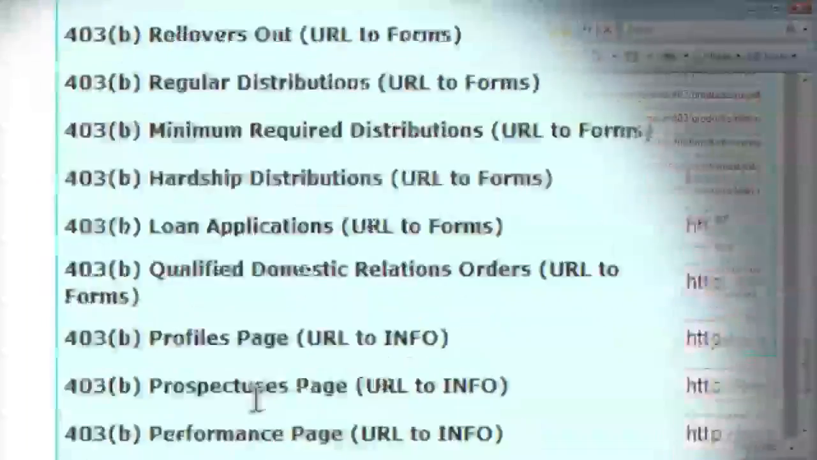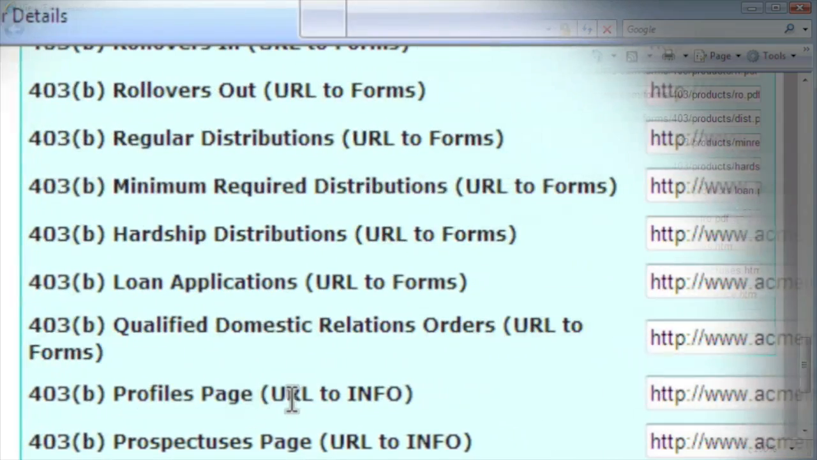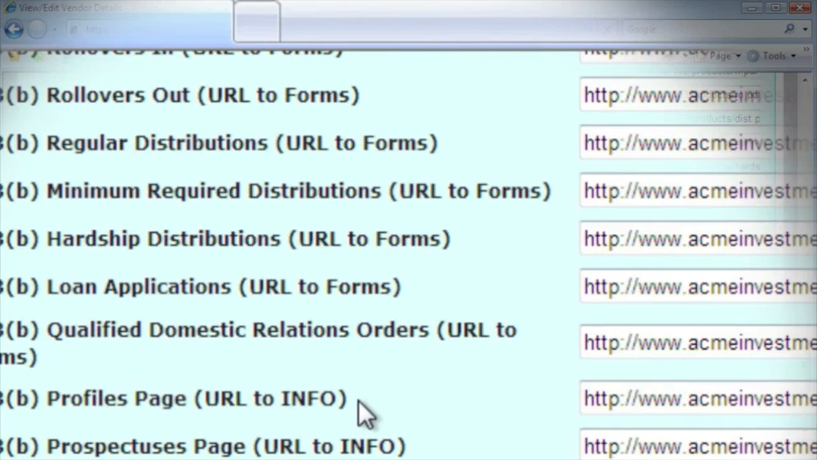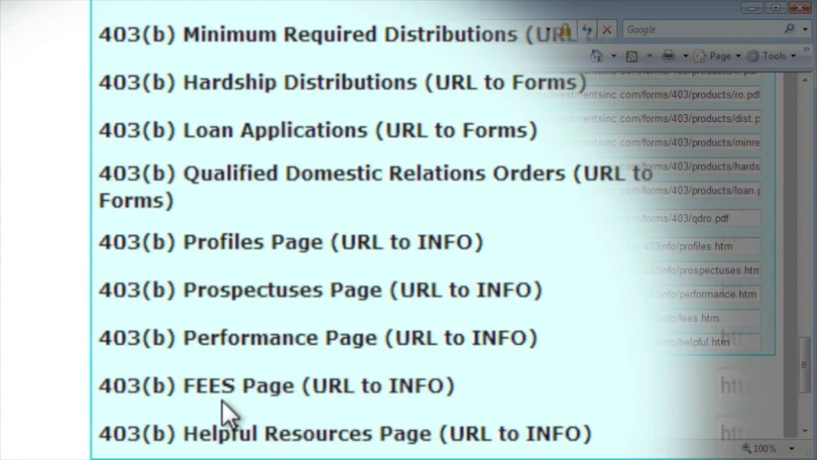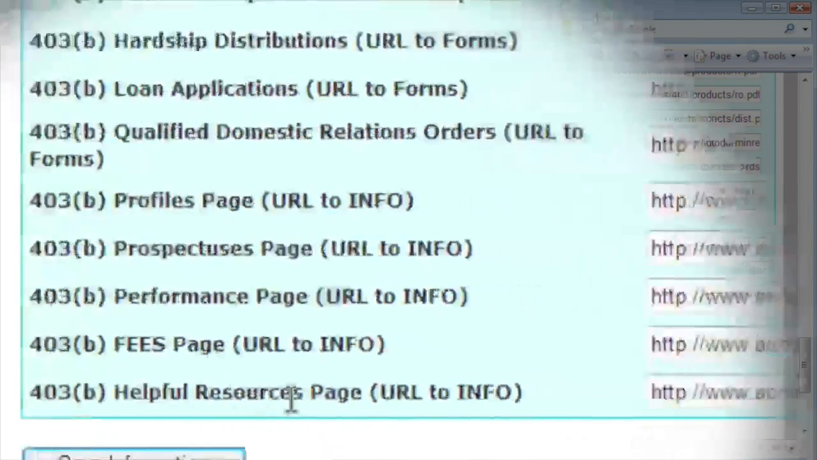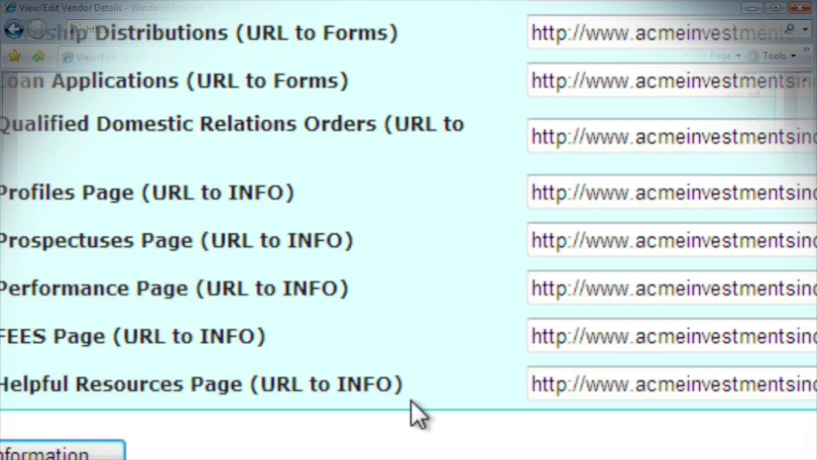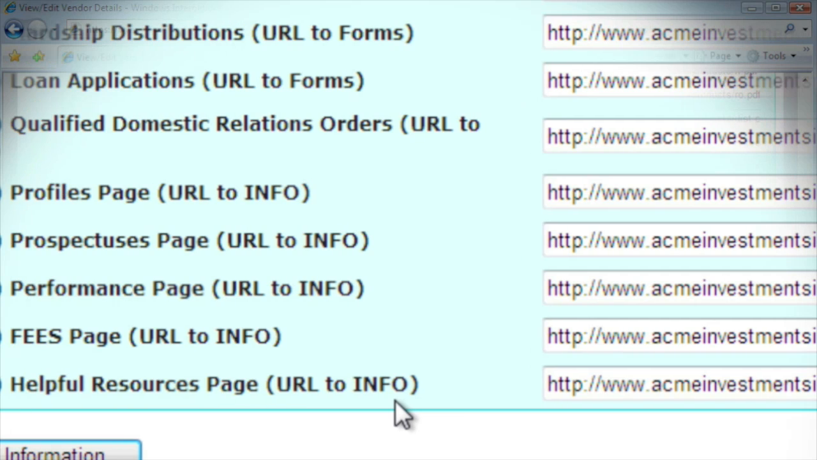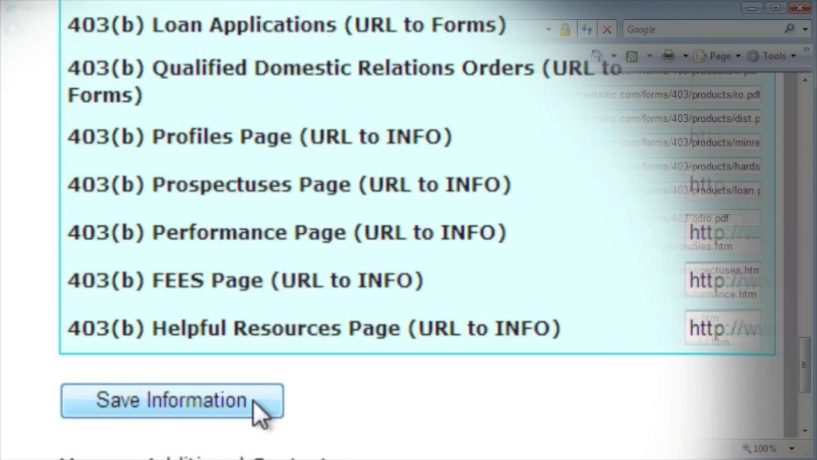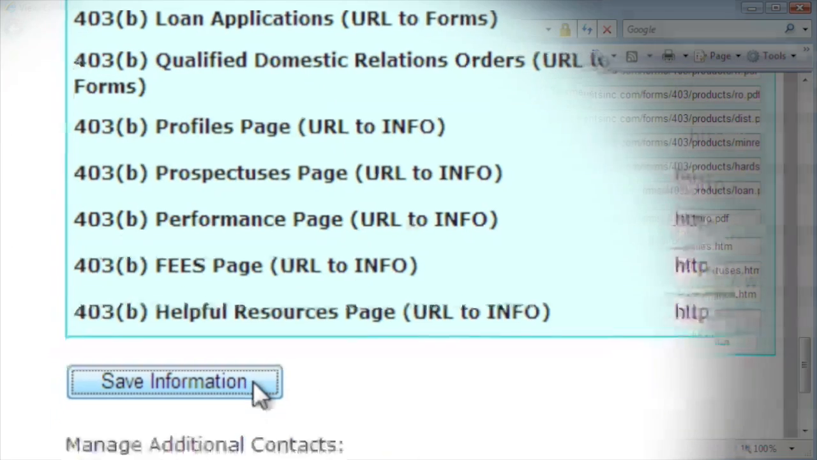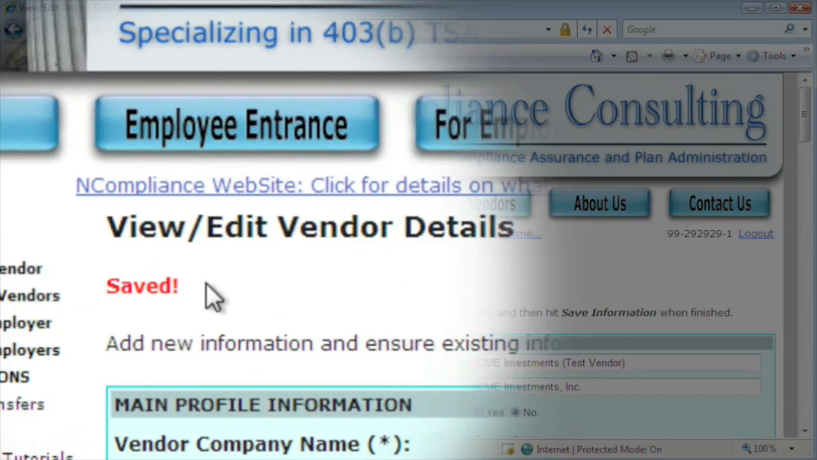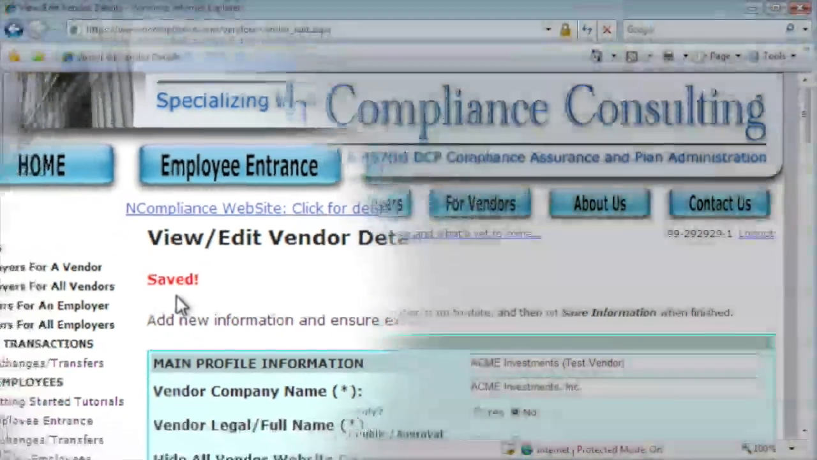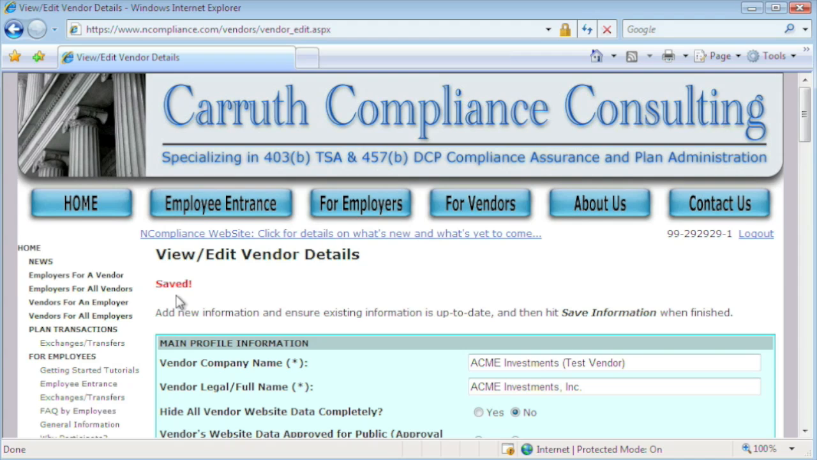The last few links are also important and provide direct page links to where your company outlines its profiles, prospectuses, performance, and fees. The final link is for any online calculators or other useful resources and tools your company makes available online. When finished editing, be sure to click Save Information. The system reports in red text, Saved, if your information was saved successfully. If any errors occurred, the error message would be displayed here instead.